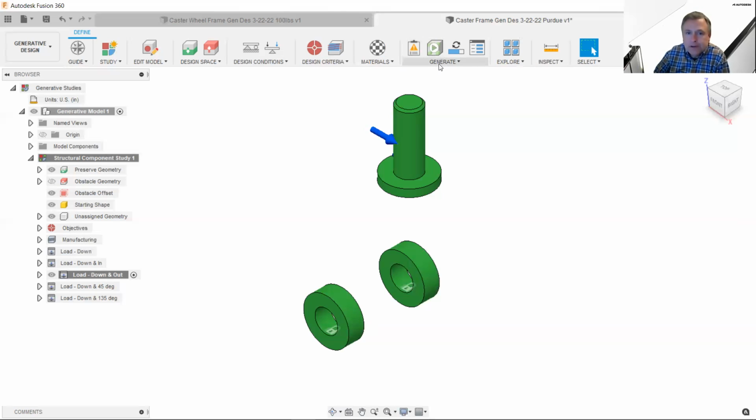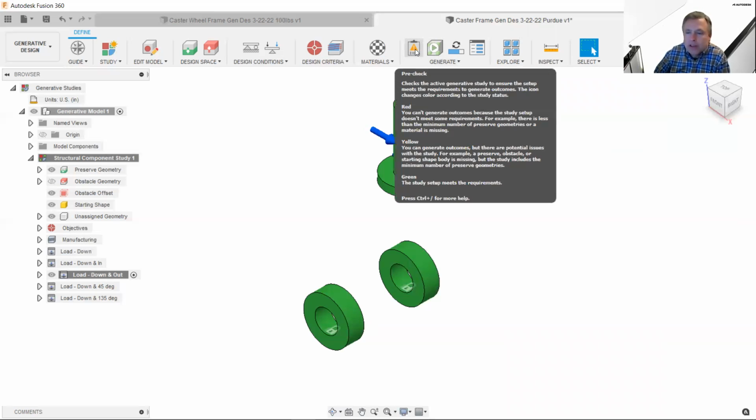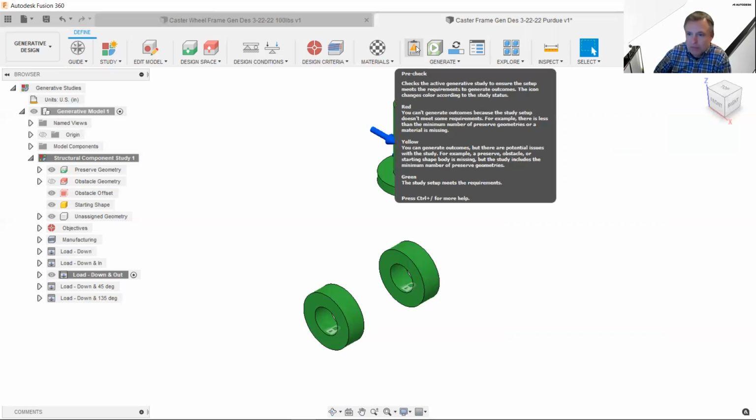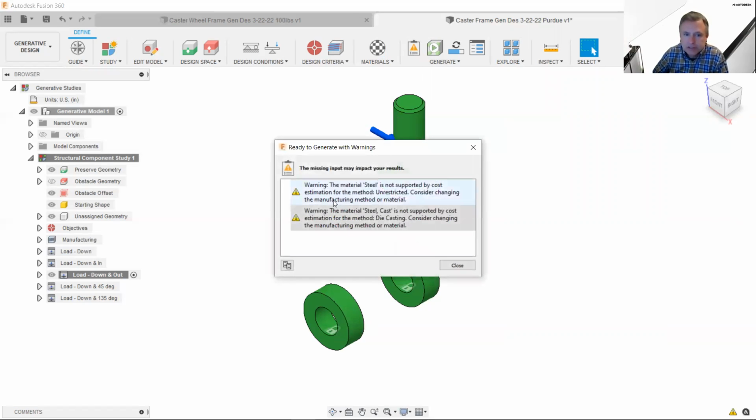So under the generate menu, go ahead and click on pre-check. And if you were watching that before, by the way, it was red before we applied materials because it couldn't do the generative design without materials, right? Again, remember, with generative, we're fully defining the entirety of the problem up front. So under pre-check, all right, I get 2 warnings. Basically, it's saying for a couple of the materials that I've selected, I'm not going to get cost estimation.